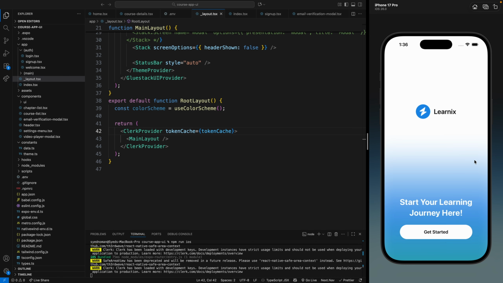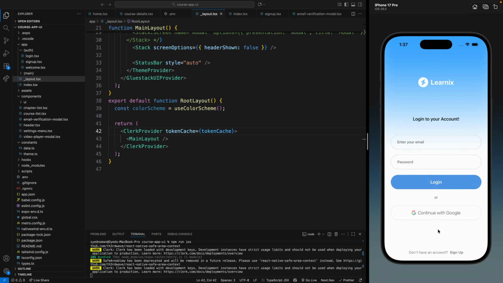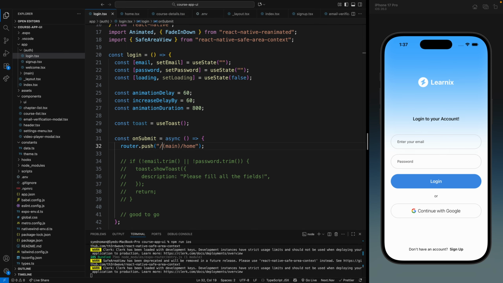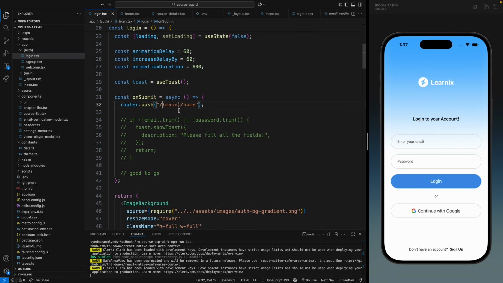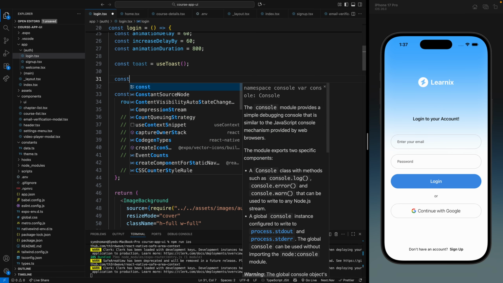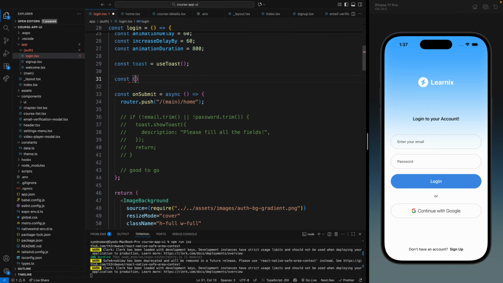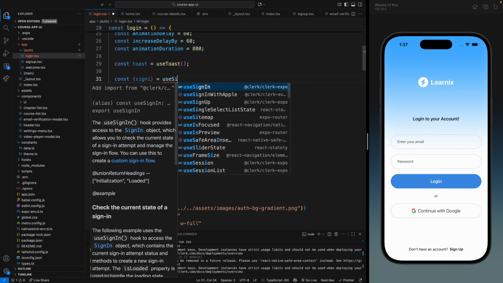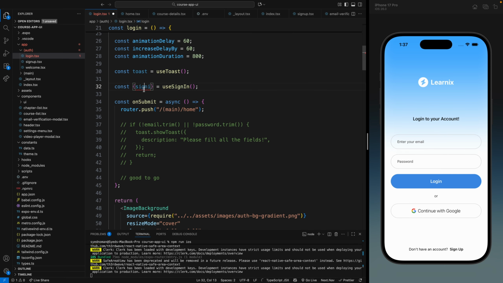Okay, so we need to implement the login first, then we will implement the sign out. So if we get started, here we have the login page. So let's go to login. And here, let's get the values from use sign in, just like how we did in the sign up page. So we will be getting sign in, use sign in. And then here we need to get sign in, set active, and then is loaded.